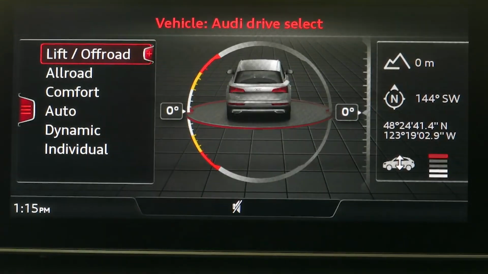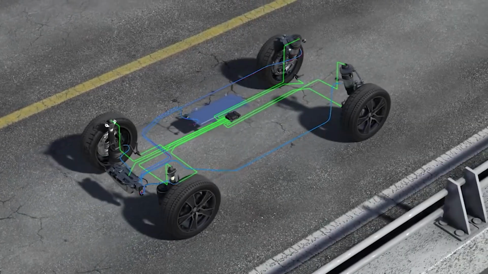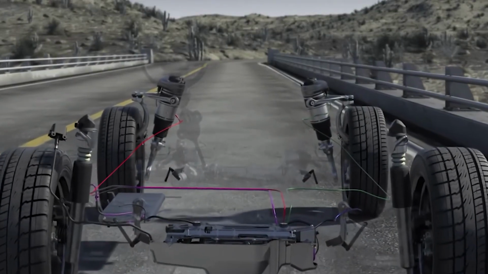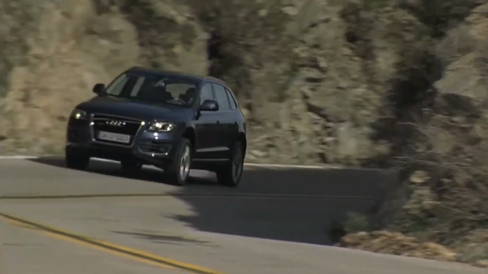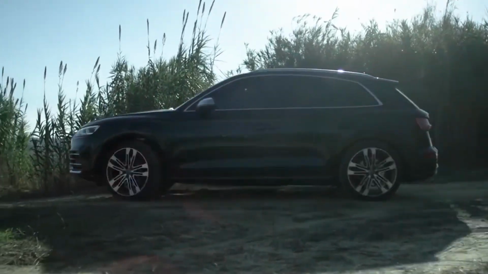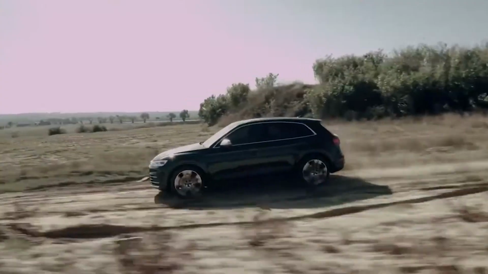Find it under MMI Vehicle Drive Select. It only appears in the list if air suspension is fitted. Standard coil spring Q5s won't see it. I've had customers pay for suspension inspections thinking something was wrong. The system was working perfectly. They just never activated this mode.